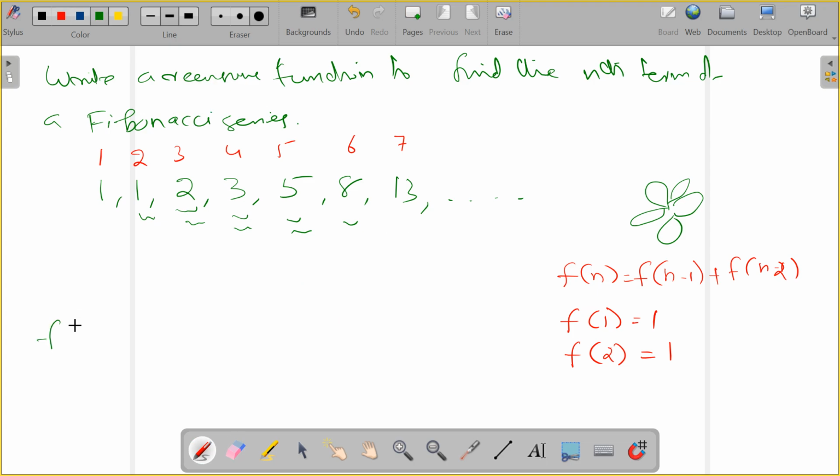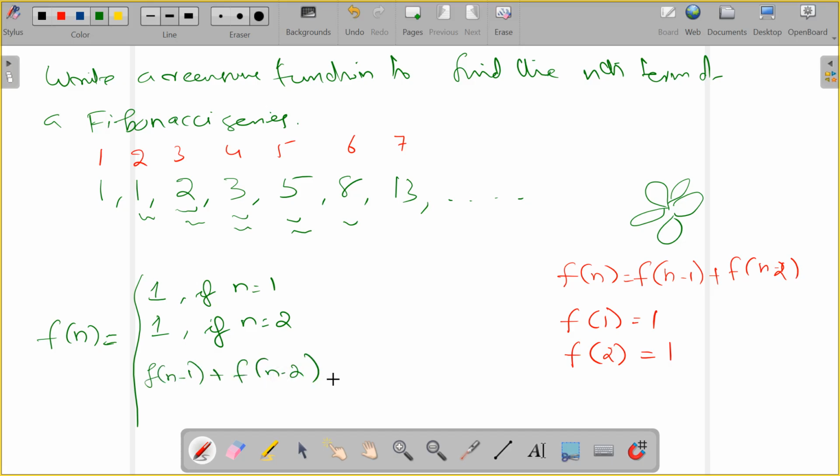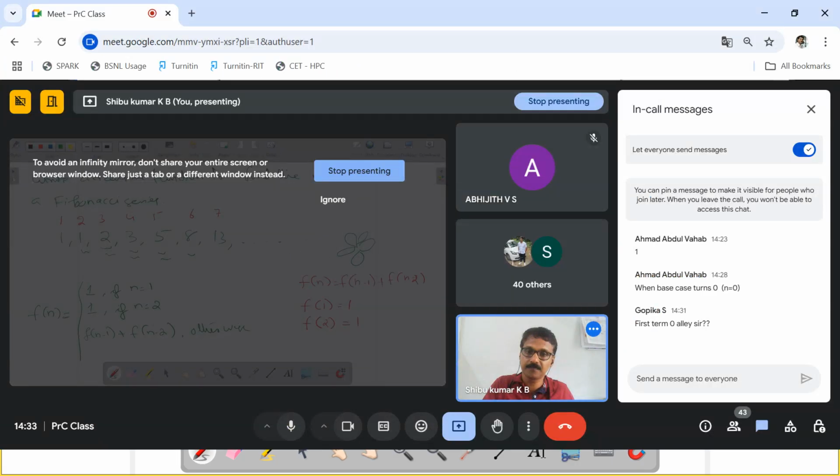That is, F of n is equal to, say, I will write the terminating conditions first. So it will be 1 if n is equal to 1. It will be again 1 if n is equal to 2. In all other cases, it will be F of n minus 1 plus F of n minus 2. Otherwise. So does everyone understand how we can mathematically represent this Fibonacci series, the nth term of a Fibonacci series? Does everyone understand this?